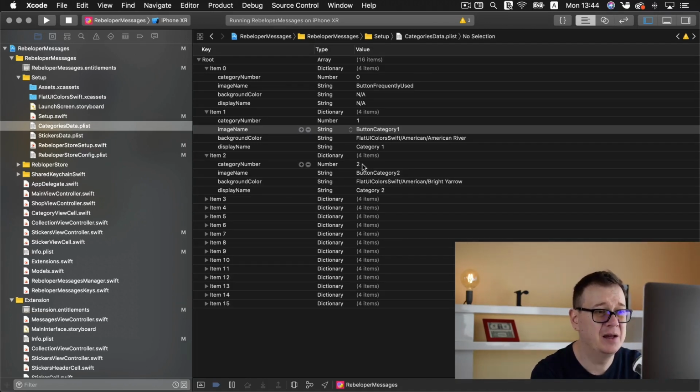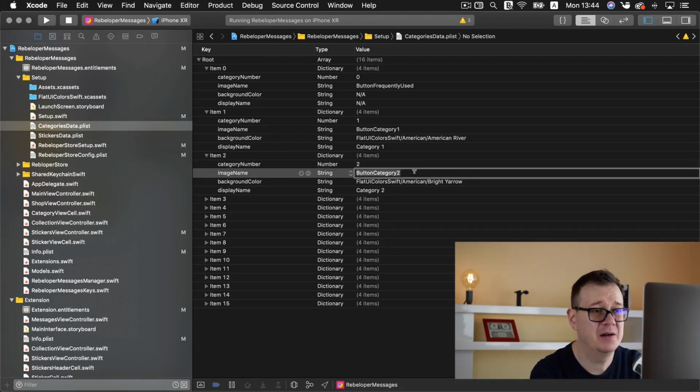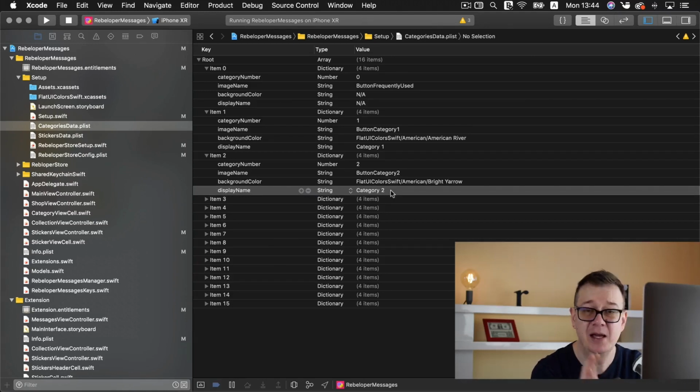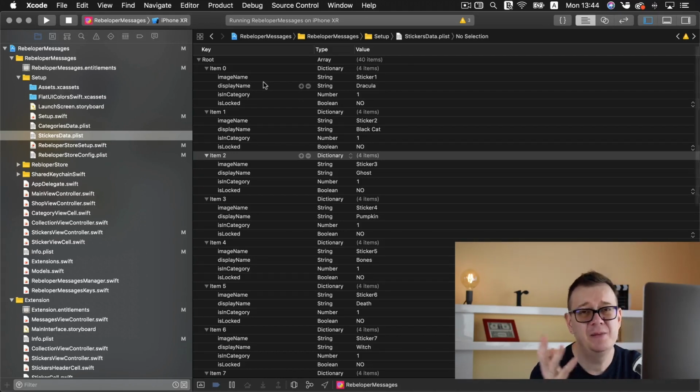Okay, now let's go back to our categories data and take a look at category 2. So it's the same thing. Number of the category is 2, the image name is button category 2, here we have another background color and the display name, and it all goes all the way down to as many categories as you want. And now you can see why background color and display name is not available, because this is just for the button frequently used.